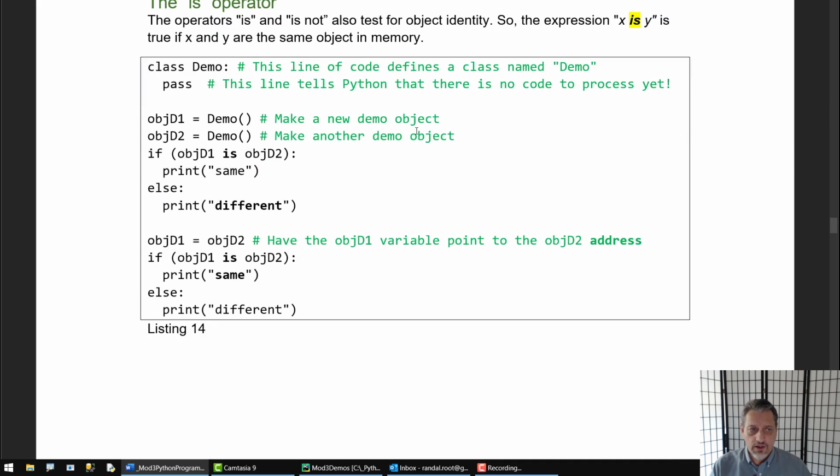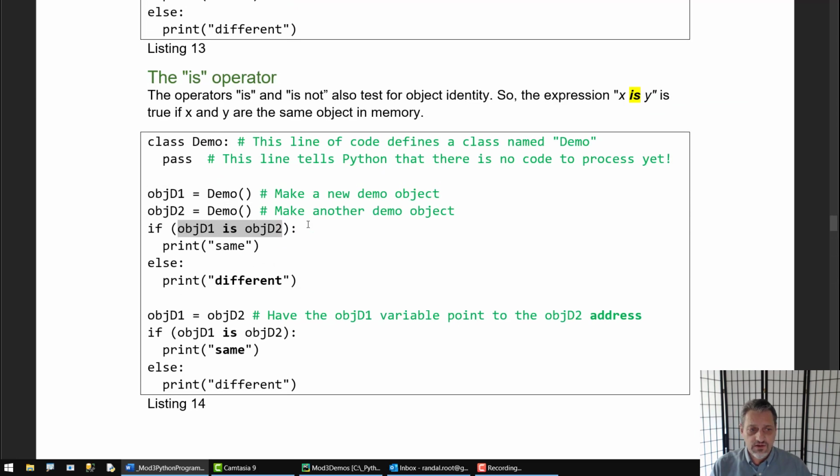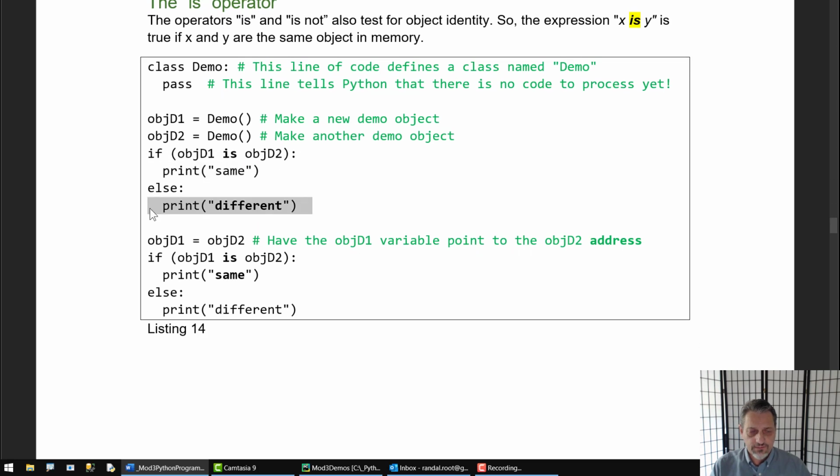Another operator you can use with this comparison is the is operator. So the is operator does the same thing. Notice I've got the same setup. I've got a class called demo, and I'm creating two objects, D1 and D2, from the demo class. So I've got two objects in there. And I ask the question, are they the same? Are they the same object? If it's the same object, it would print out the same. But they're not, so it's going to print out different.